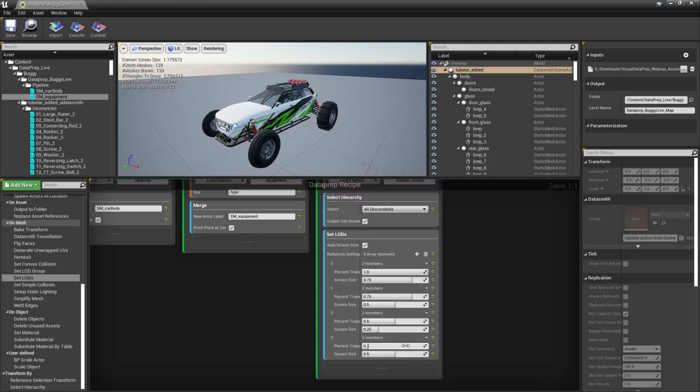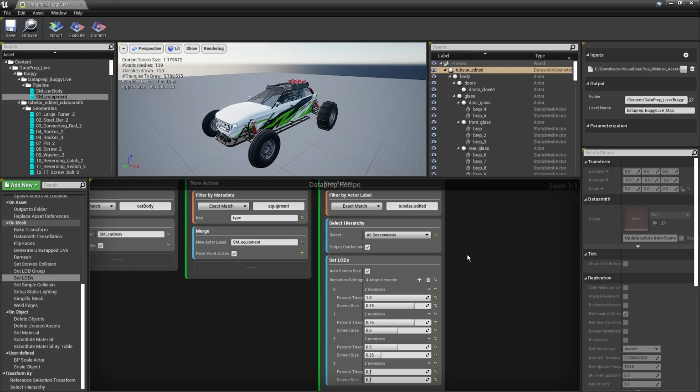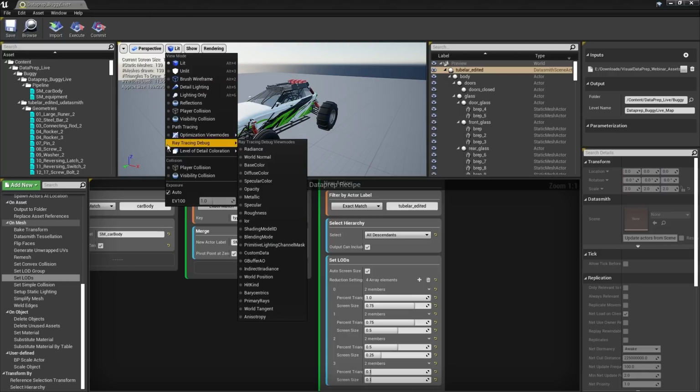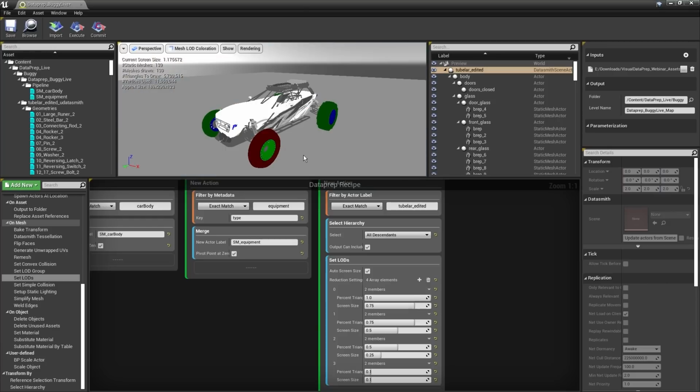And then the screen size, we're going to set that also to 0.1. All right, and that's all we really have to do here. We'll need to, of course, execute one more time. All right, so the execute is completed. Let's go ahead and have a look at those levels of detail. We'll go to our View Mode button, choose Level of Detail Colorization, and then Mesh LOD Colorization.